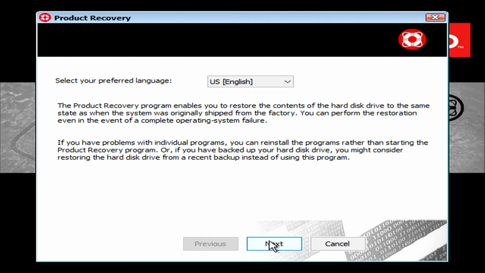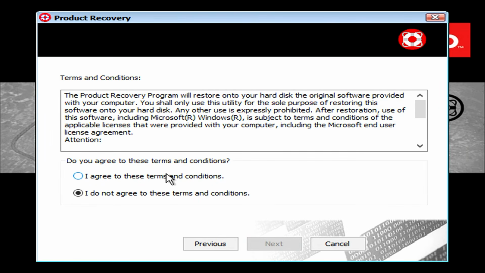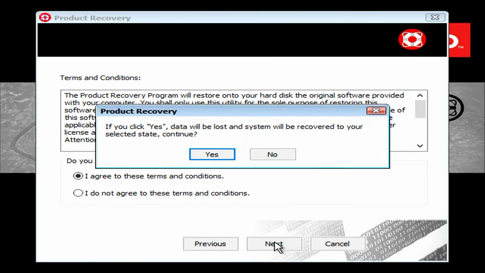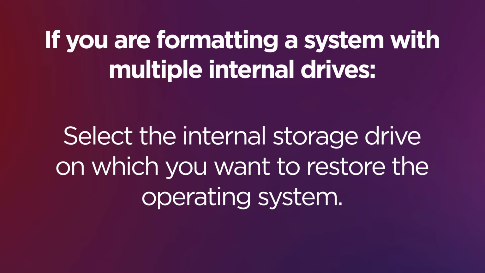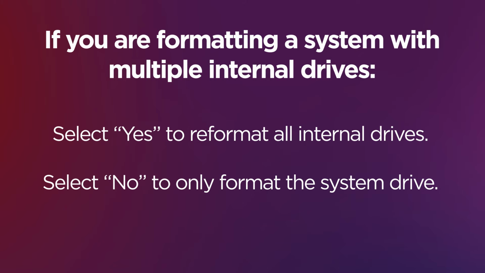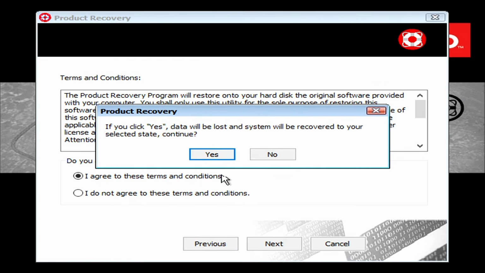Select your language and click next. Read the license, select I agree to these terms and conditions, and click next. If your computer has multiple internal storage drives, select the internal storage drive on which you want to restore the operating system. In the displayed dialog box, click yes if you want to format all internal storage drives, or click no if you want to format the system drive only. Click yes to start the recovery.